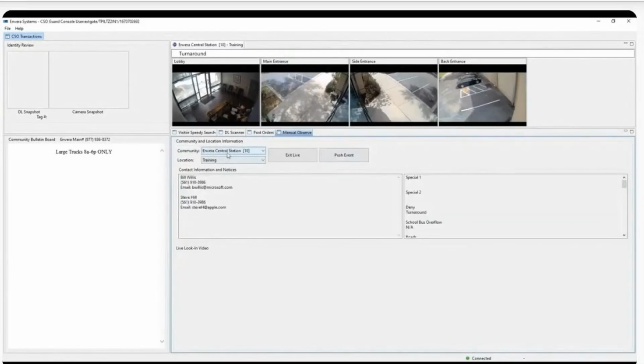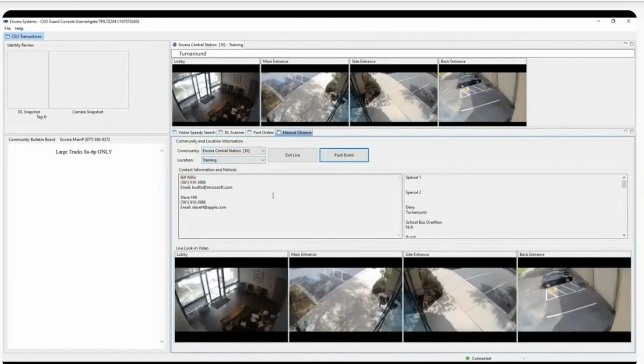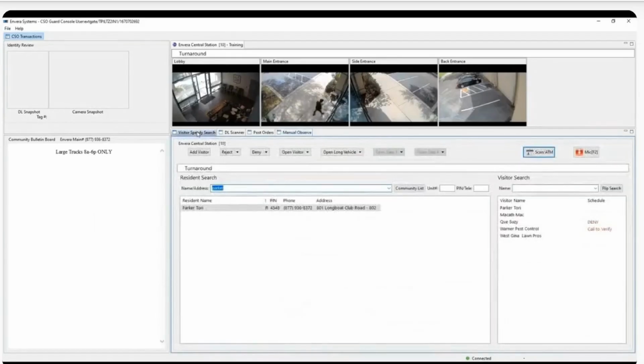Your community will automatically be set, but you will need to select the gate location that you are processing at. You can see contact information for the community listed on the left, and the post orders are listed on the right. From here, you can select Push Event to process a transaction, and the Visitor's Speedy Search will open.